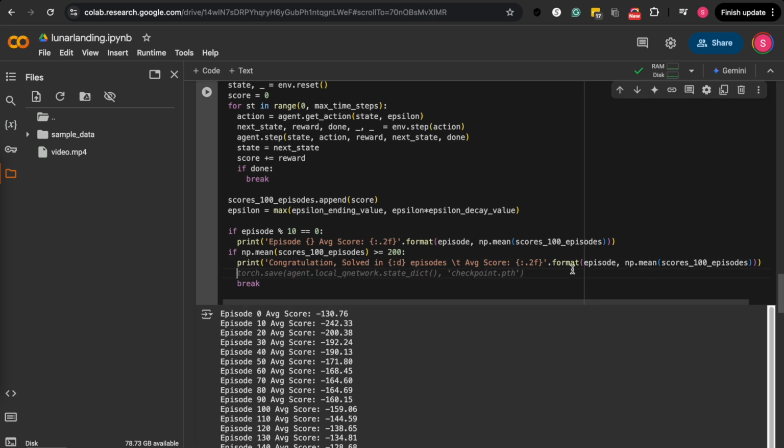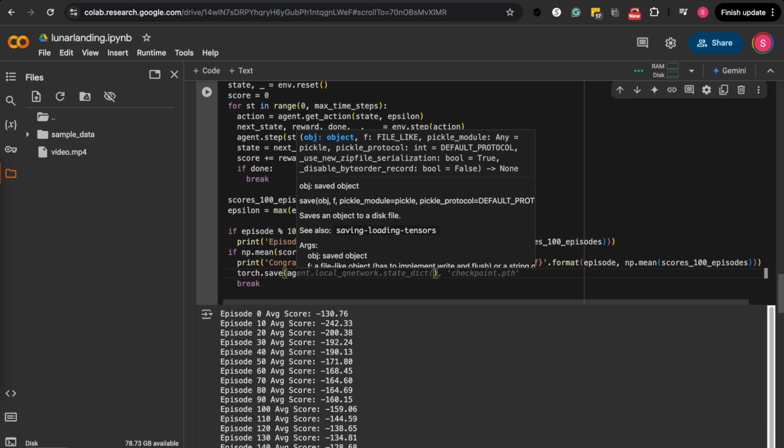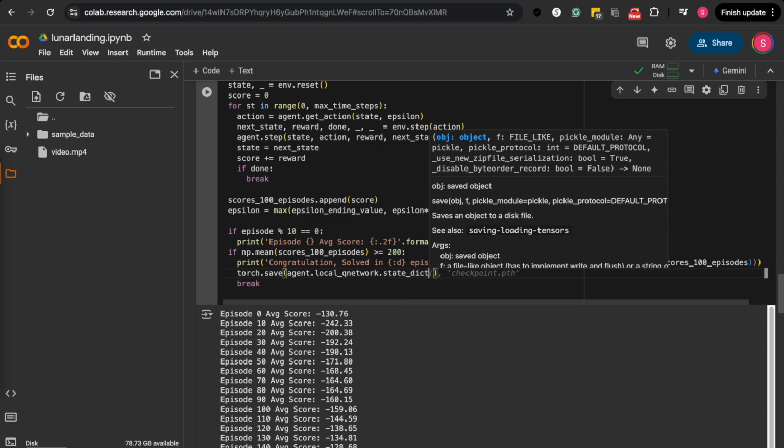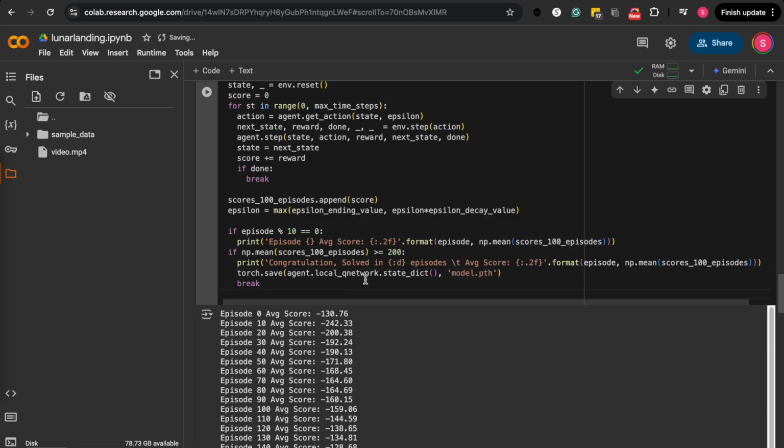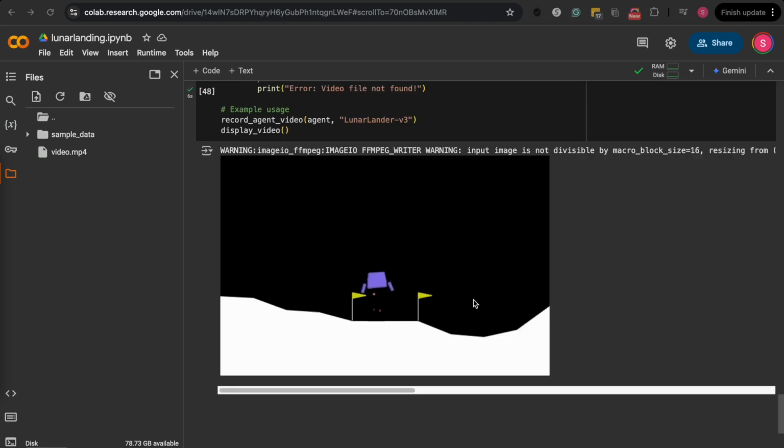So we have missed one thing here. We can save the model once the problem is solved. That means the average score of last 100 episodes is greater than 200. So we'll save the model using torch.save method, and we are saving with the name model.pth, and it will be saved in the same location along with the video file. So with that, we are done. Our AI agent has successfully landed on the Moon thanks to reinforcement learning.